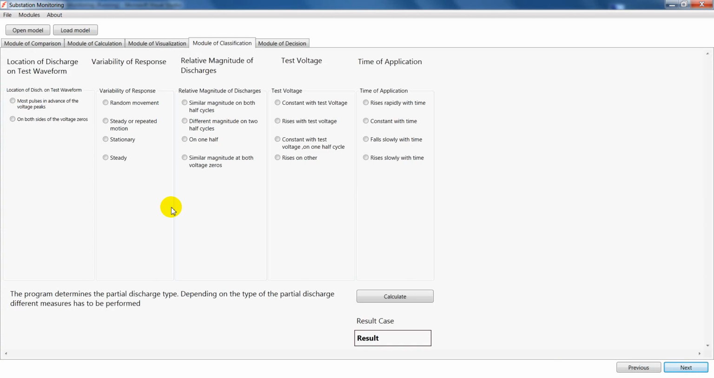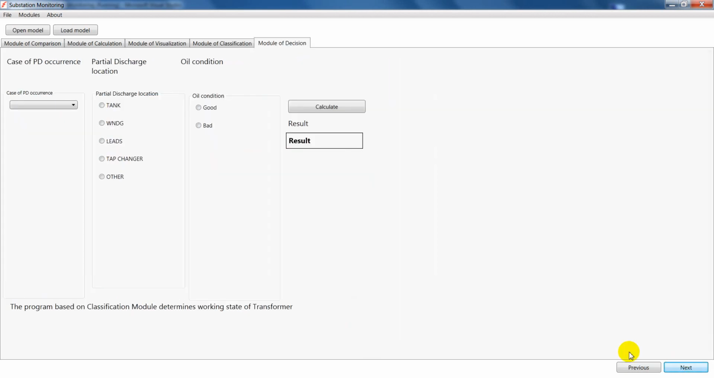This module determines the type of the partial discharge. The user has to choose the following parameters: location of the discharge on test waveform, variability of response, relative magnitude of discharges, test voltage, and time of application. After that, the Calculate button has to be pressed, and the module generates a result. The most often encountered cases here are from A to N. Again, the next button to go to the module of decision.